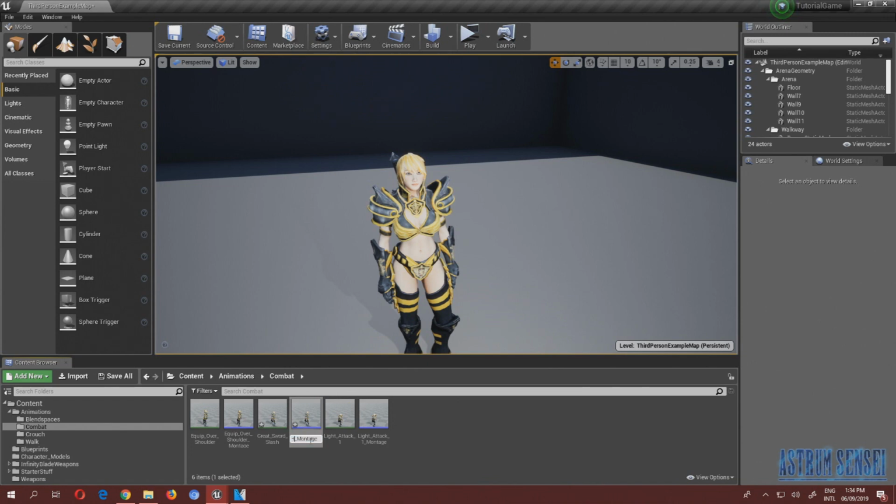So let's do that. Heavy attack 1, and the animation itself too. Heavy attack 1.